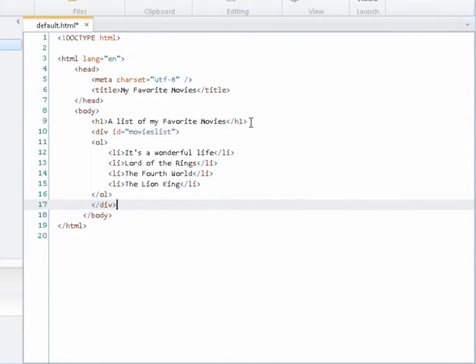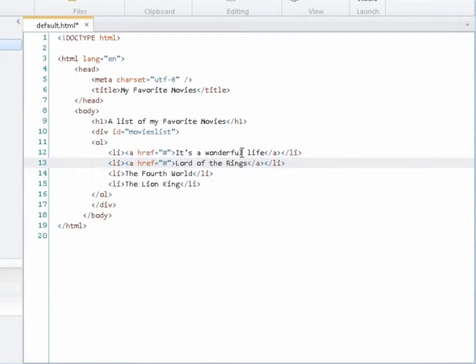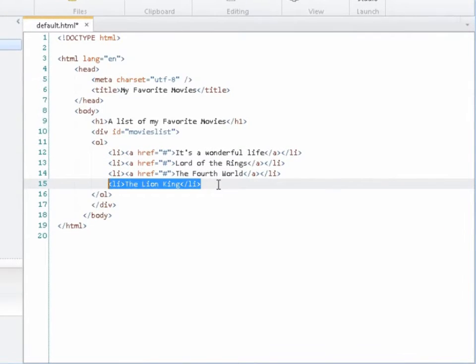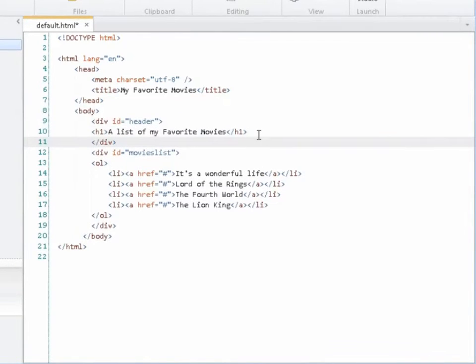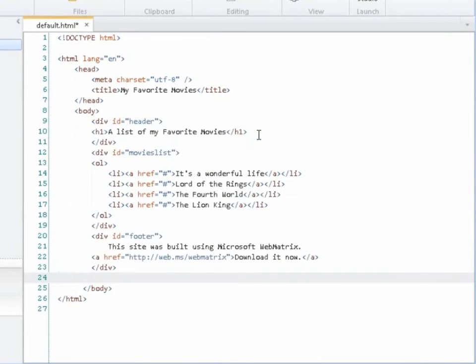Now let's apply the hyperlink functionality to the list items. To convert all of the list items into hyperlinks, wrap the text of the movie in an anchor tag and set the href property to hash. Next, let's add a header and footer to the page. To add the header, just wrap the h1 tag in a div tag and provide the ID value as header. Similarly, add the footer and enter some text and a hyperlink in it.